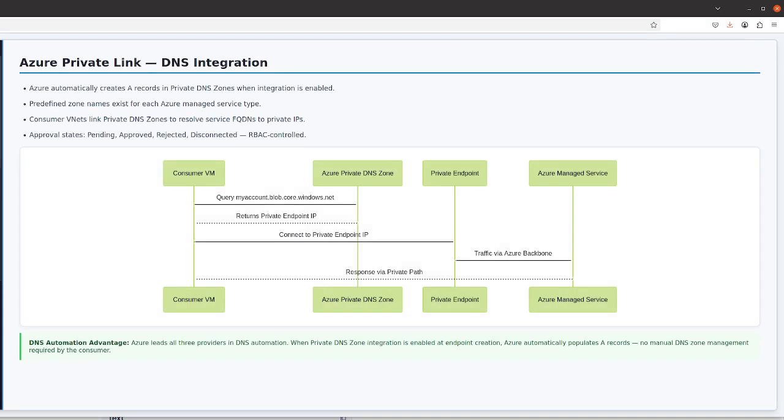Azure Private Link, DNS Integration and Approval Workflow. Azure Private Link has a particularly well-developed DNS integration story that sets it apart from both GCP and AWS in terms of operational automation. Understanding how Azure handles DNS for private endpoints is critical because getting DNS wrong is the single most common cause of Private Link failures in production environments.